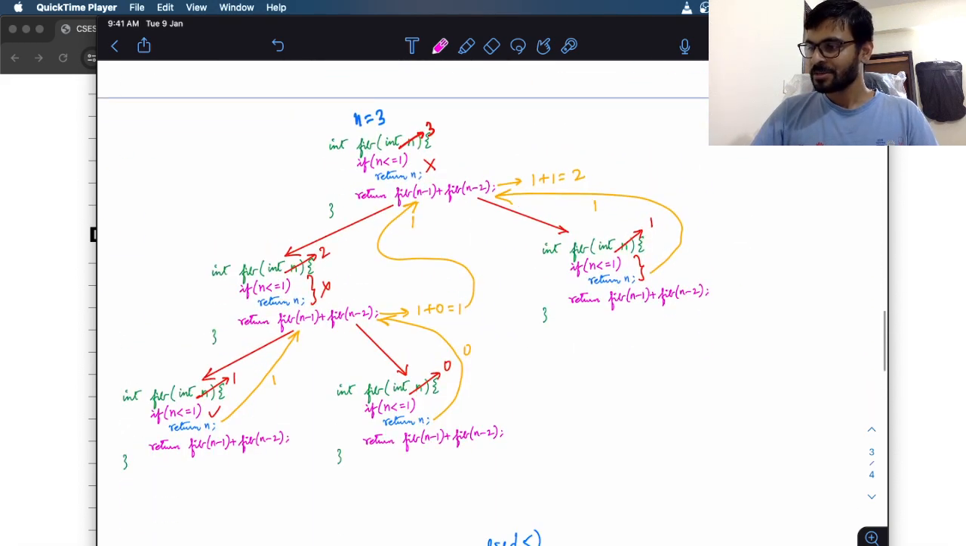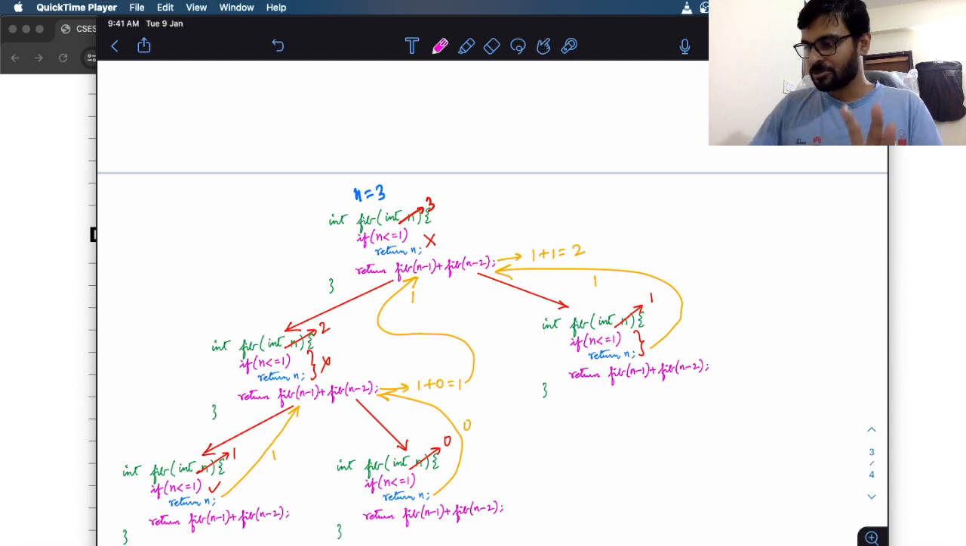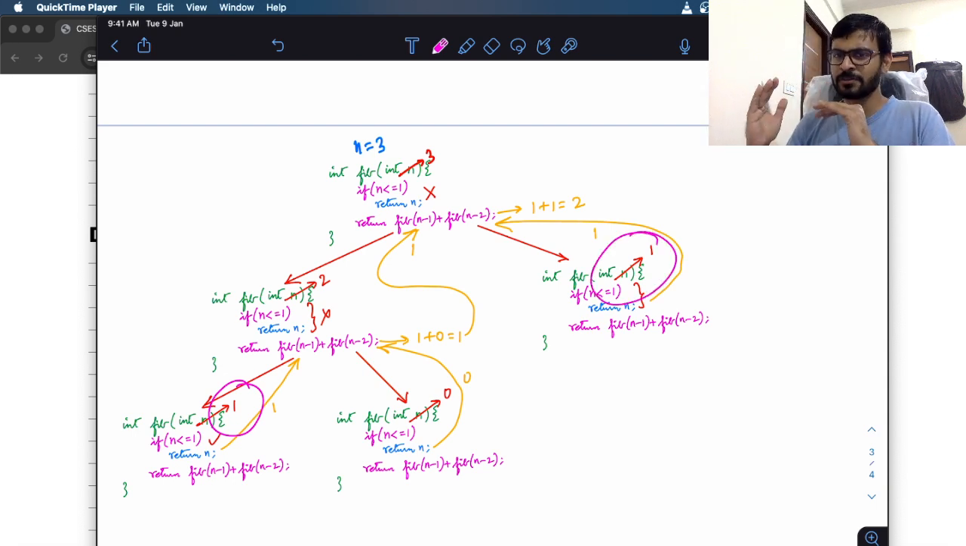Over here, in this particular trace, we can see that n equal to 2 gets called. Okay, let's look over here. N equal to 1 gets called, and over here also n equal to 1 gets called. For 1, we know that it will return from the base case.